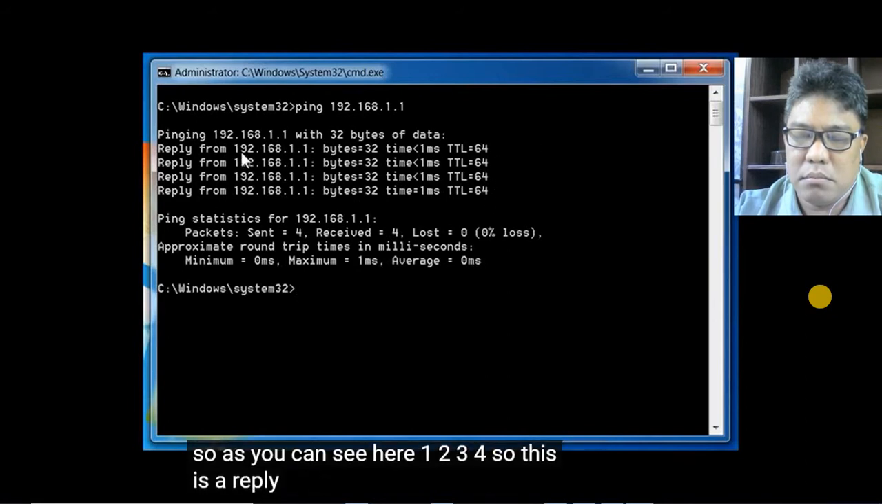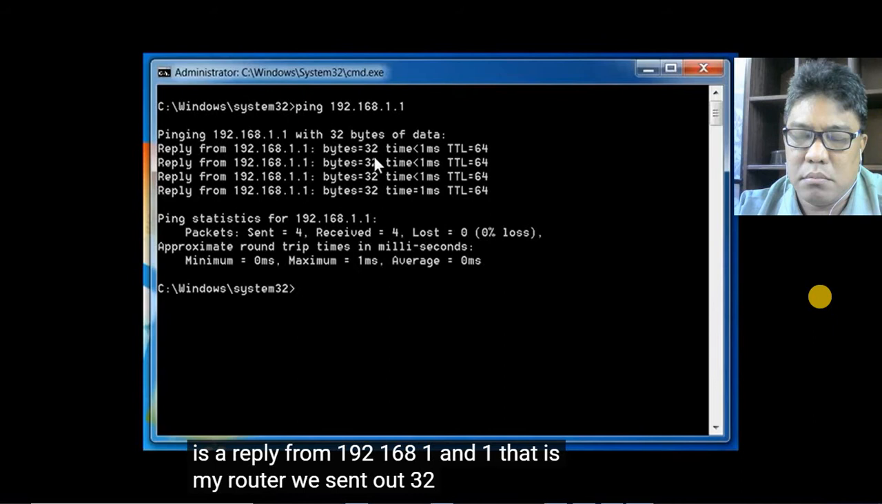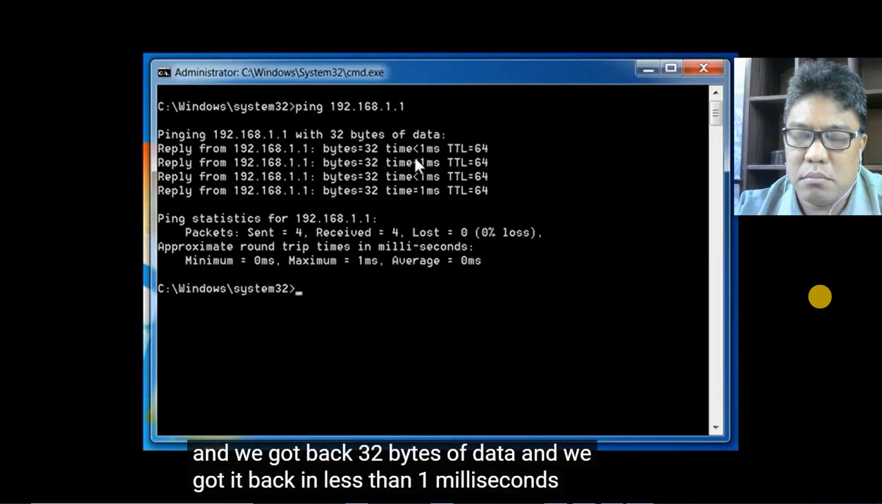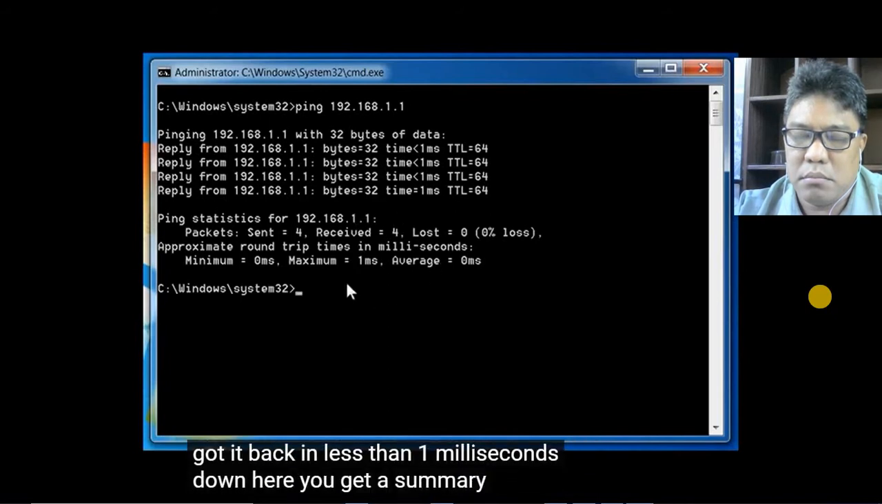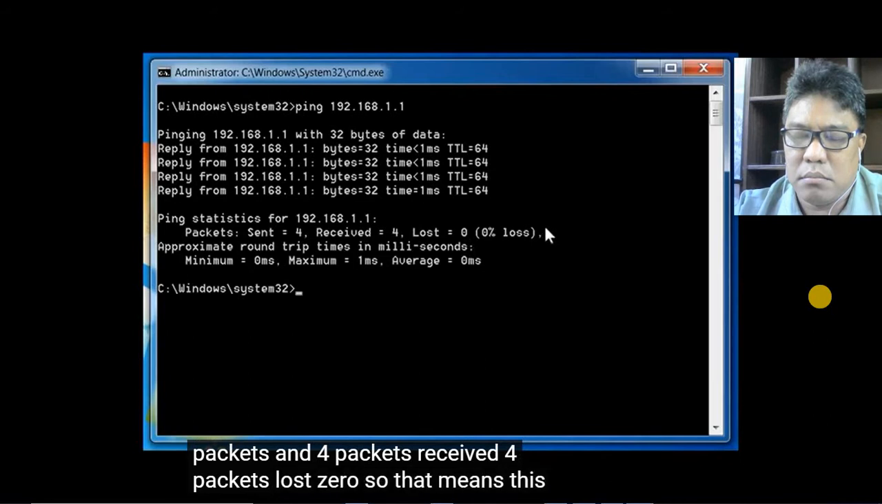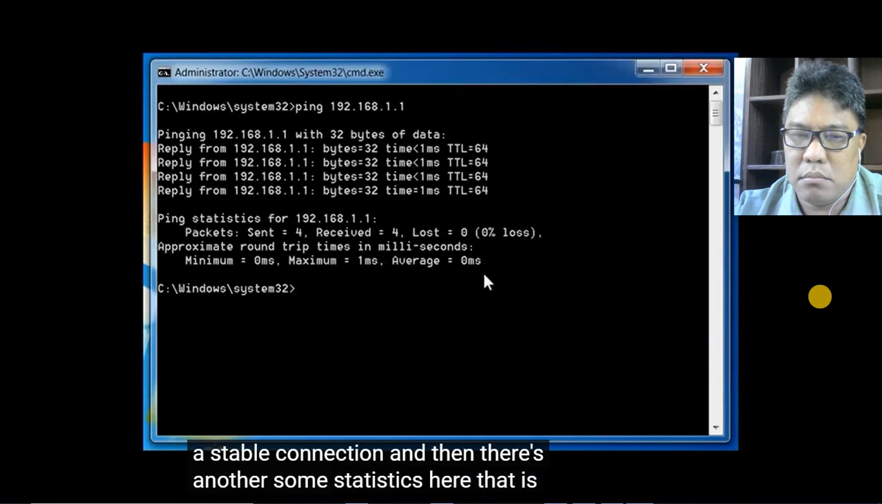So this is a reply from 192.168.1.1. That is my router. We sent out 32 bytes of data, and we got back 32 bytes of data. And we got it back in less than 1 millisecond. Down here you get a summary. It says packets sent 4, packets received 4, packets lost 0. So that means it's a stable connection. And then there are some statistics here.